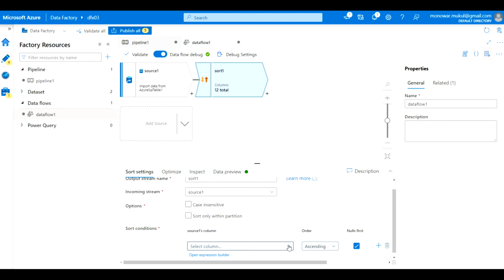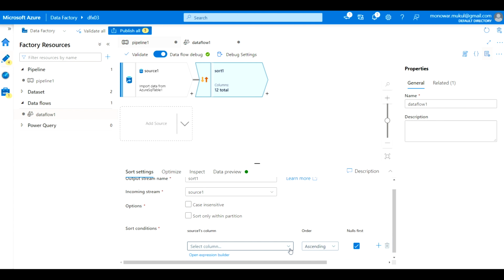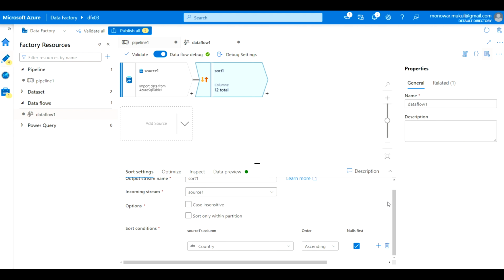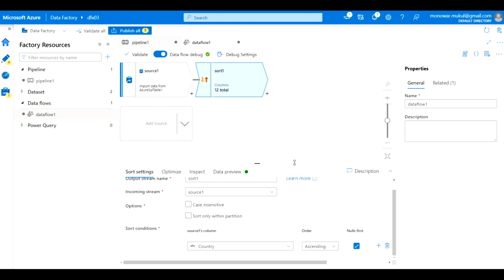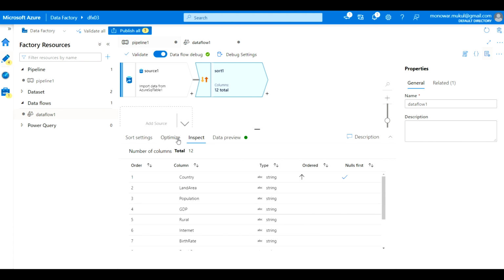Then select the column. As an example, let me select a column, Country. We want ascending order, so I select that one. And inspect.